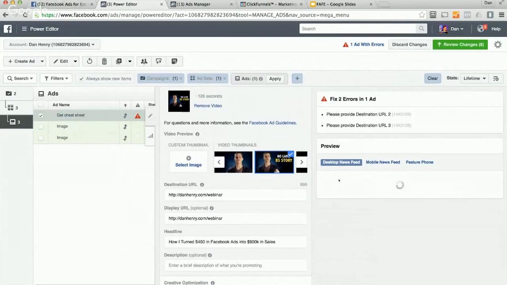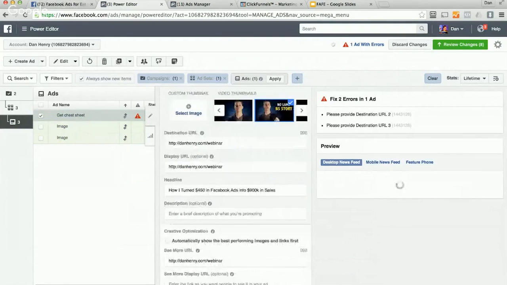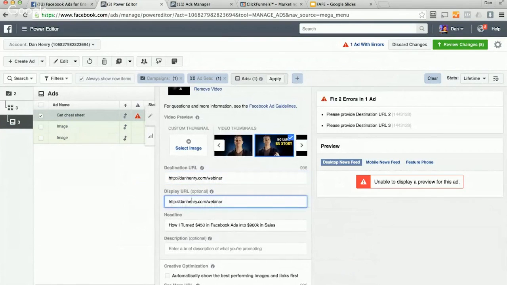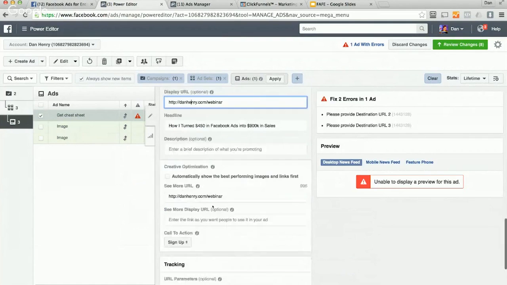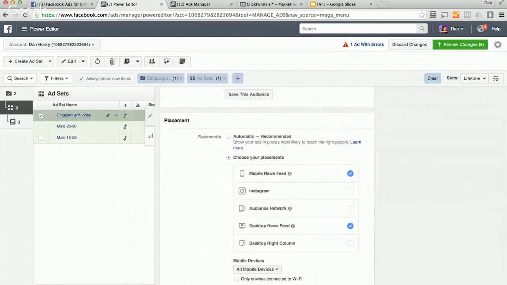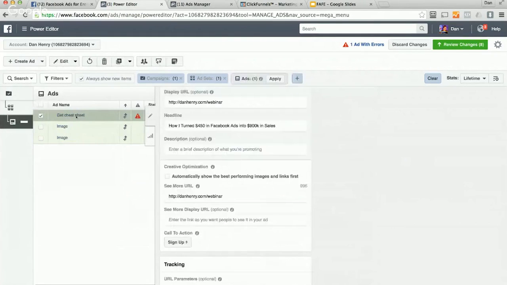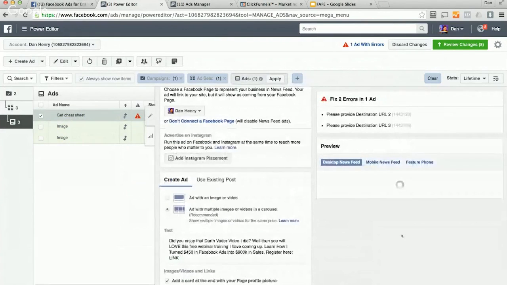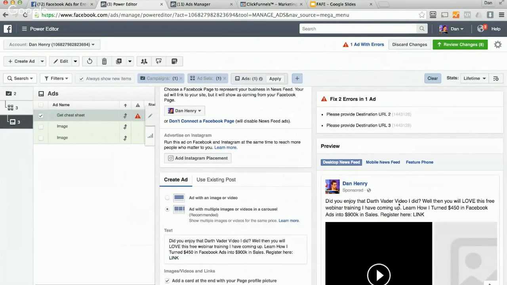Anyway, so now, unable to display preview. My internet might be a little bit weird. It's storming here in Florida. Bear with me. So I'll just go back here. Click that. All this is correct though. This is all where it needs to be. And you should see a preview of your ad right here. Okay, there it is.